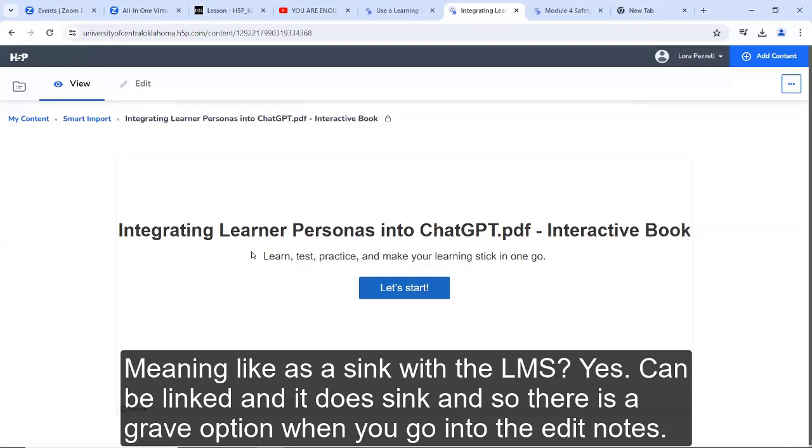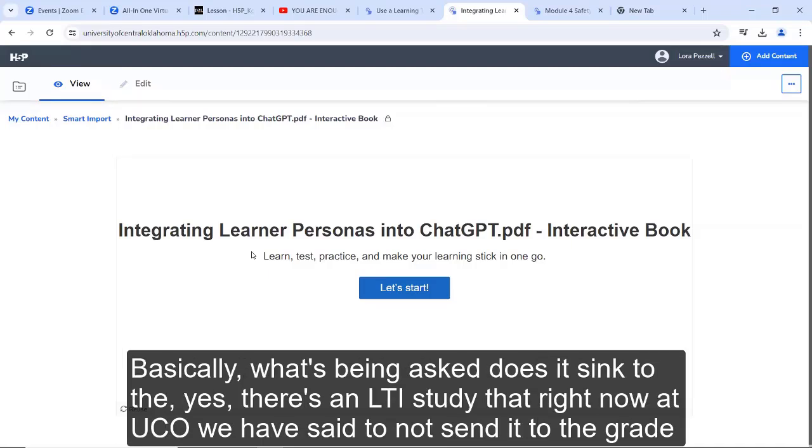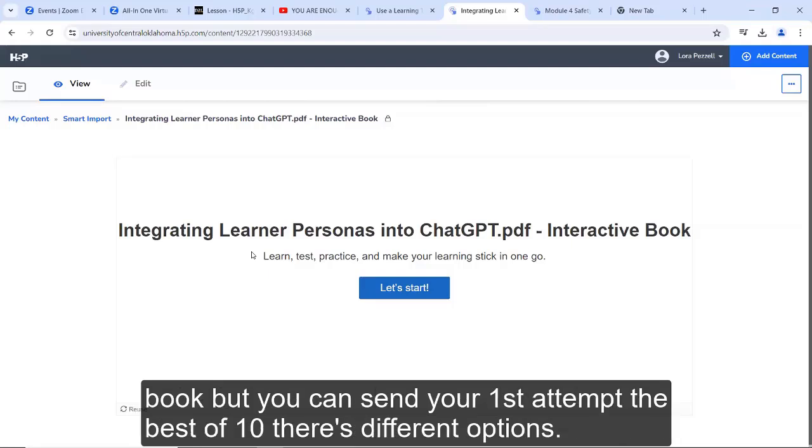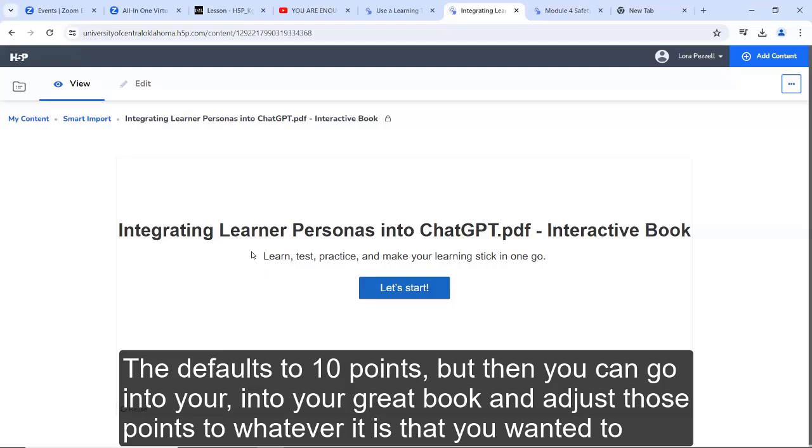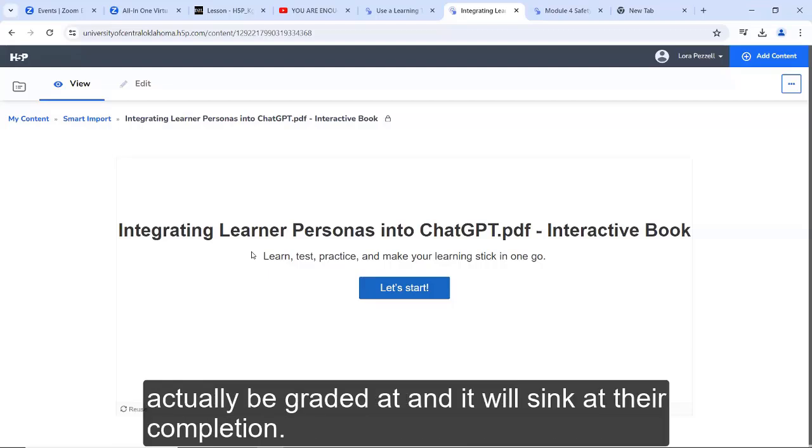What's being asked is, does it sync to the gradebook? Yes. There's an LTI setting that right now at UCO we have set to not send it to the gradebook. But you can send your first attempt, the best attempt, there are different options. It defaults to 10 points, but then you can go into your gradebook and adjust those points to whatever you want it to be graded at, and it will sync at their completion.